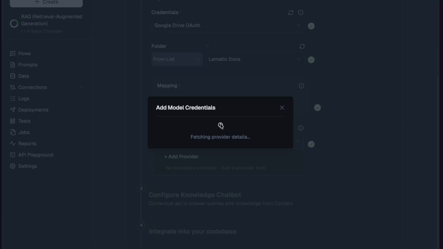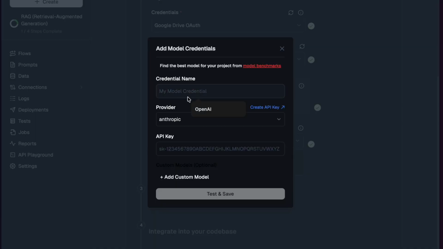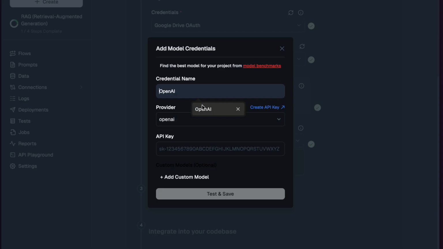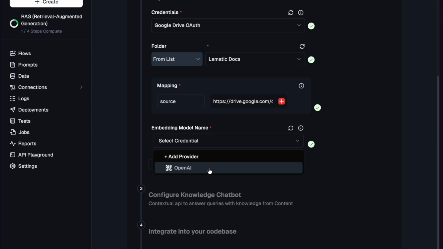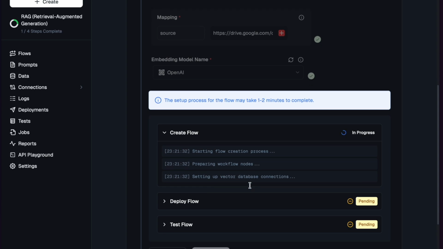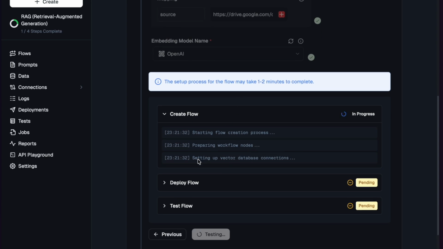For this purpose I'll be using OpenAI embedding. I've already copied the API key. Let me name the credential. Paste the API key. Click on test and save. The credential has been added. So now it will create the flow.